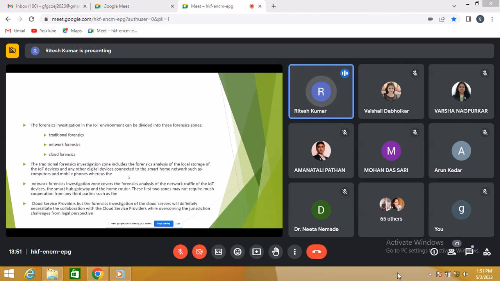Second is network forensics. The network forensics investigation zone covers the forensic analysis of the network traffic of the IoT devices, the smart hub gateway, and the home routers. These first two zones may not require much cooperation from any third parties. But the third one is cloud services.